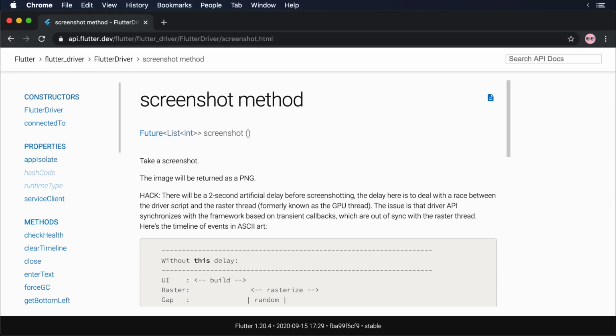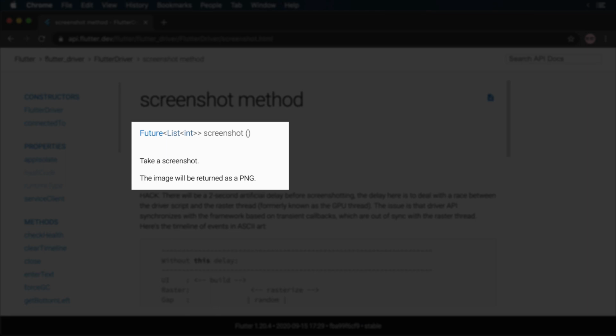Flutter Driver allows you to take screenshots of your application during your integration tests. This can be critical information to have available if you want to validate that your application responds as desired in many different device form factors. To take screenshots, we will need to do two operations: use the screenshot method of the Flutter Driver object and then save the information on a file.